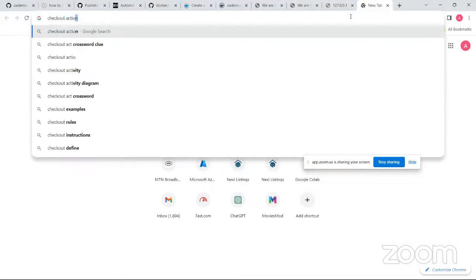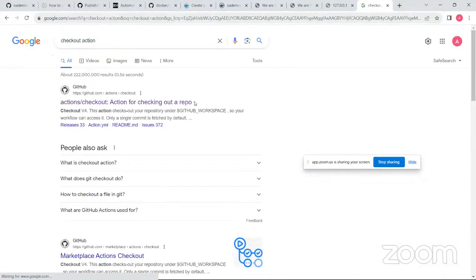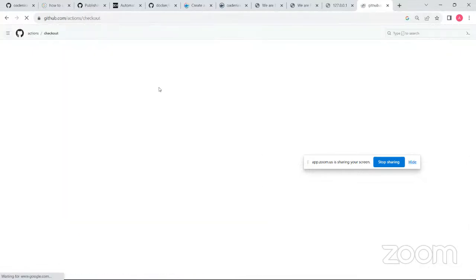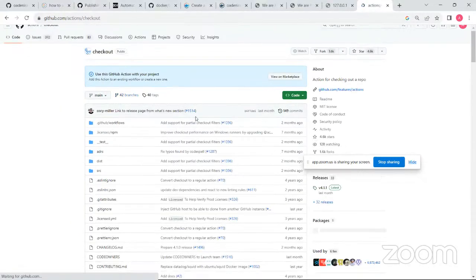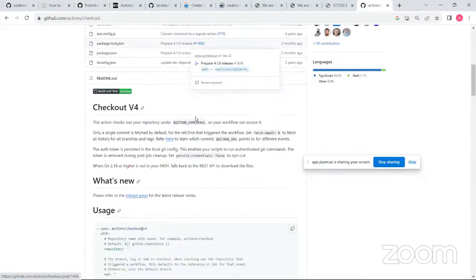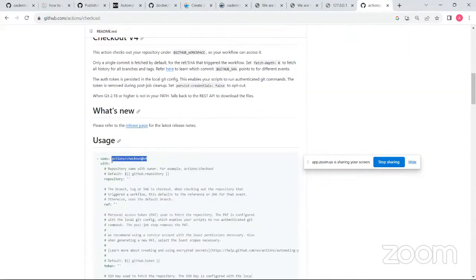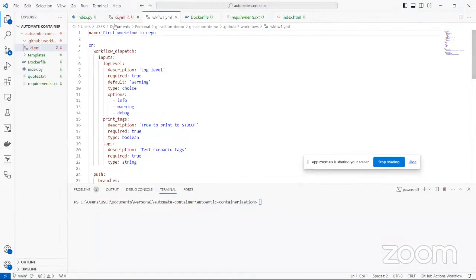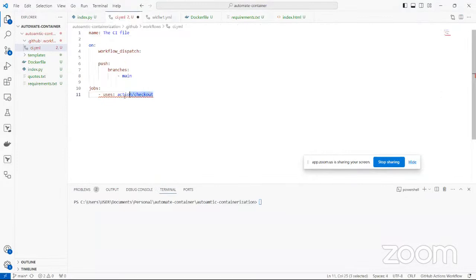As I stated in the last stage when we were talking, this is the action that checks out a repo. What it does is create a new folder. It uses actions/checkout at version 4. So let's go back here, and this is our CI.